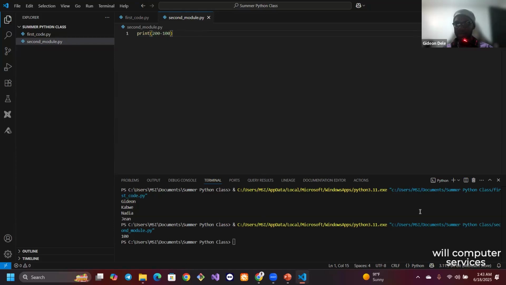And let me minimize this. If you can see from the terminal here, where you are seeing our output, it's telling us the file that is being run, that Python is running basically. You can see second module.py. So luckily, or fortunately rather, when you are in the file that you have opened, when you click run, that is the file that gets run. I don't know if that makes sense. Now I'm in second module. That's why the second module is running.